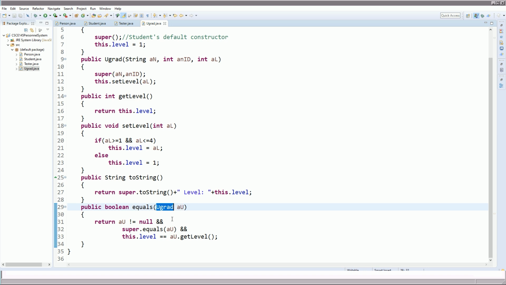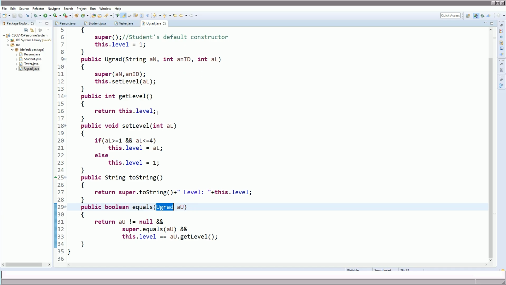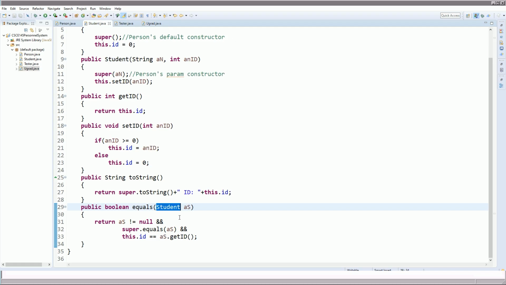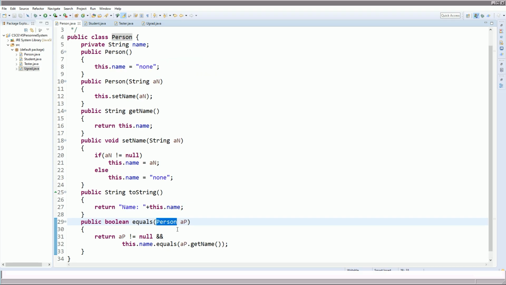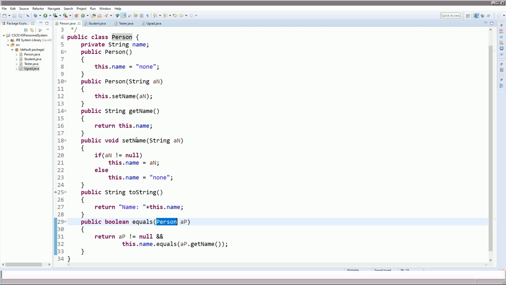Because this is a different type. Ugrad is a different type from Student. Well, as an undergraduate is a student, we can substitute this undergraduate for the type Student. And right here, we call super.equals on a student. This is expecting the type Person. And as a student is a person, we can substitute the type Student for the Person. Now, this is a very strange and difficult concept called polymorphism.